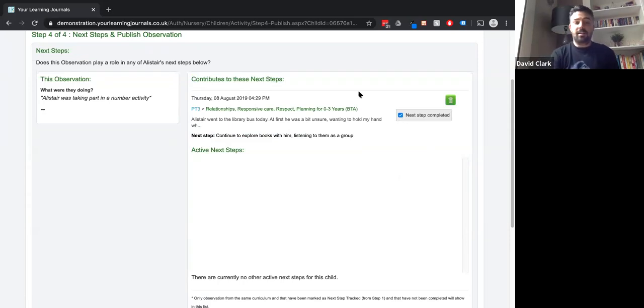And if we do that, it means that the next step will not show up here for future observations because it's been done. It's been achieved. We're happy with that. You can do it. We don't need to see it anymore.